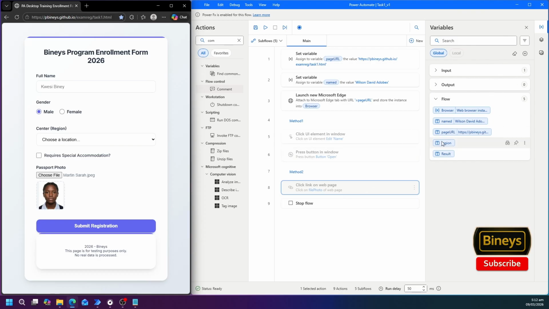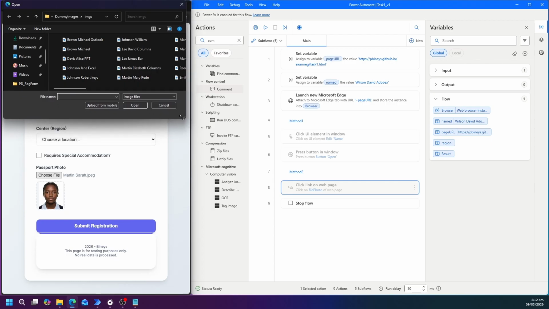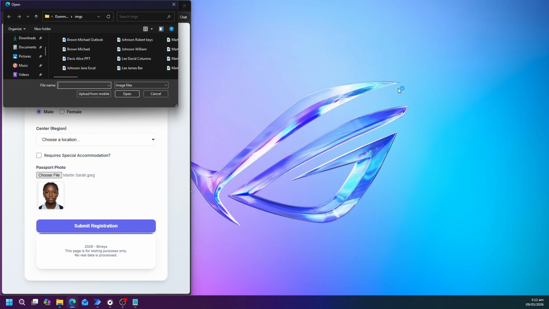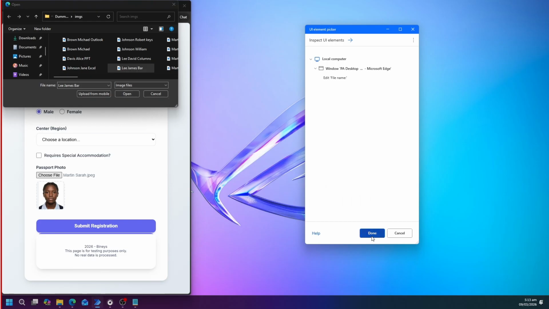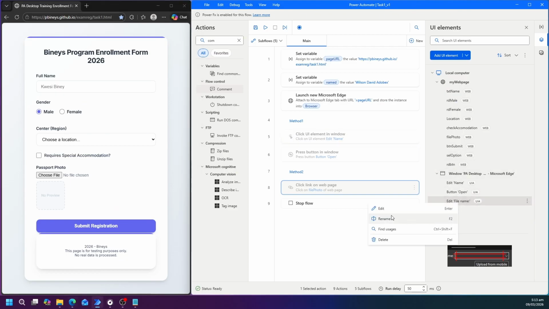To do that, I'll open the dialog window again, and just so we see that it works, I'm going to make it small so that not all the elements will be on screen, and then I will capture the file name field. Once that is captured, I'll save that and come back here. Edit file name, I think that's okay. We could rename it anyway, but I'm just leaving it like that.